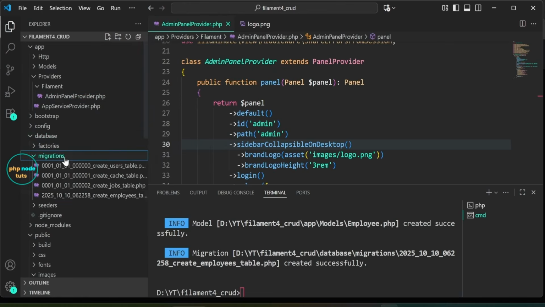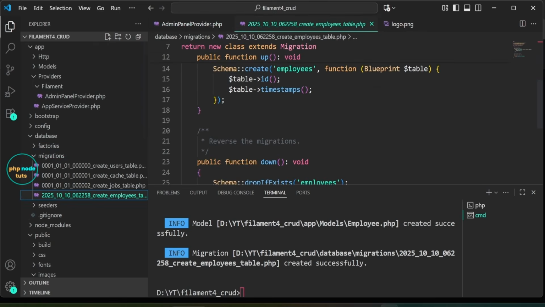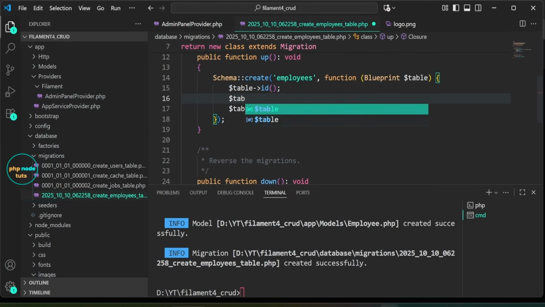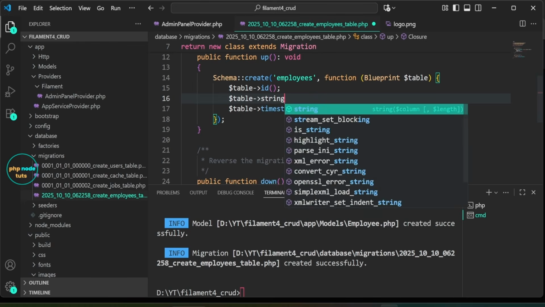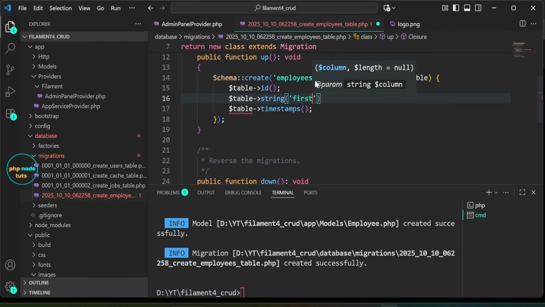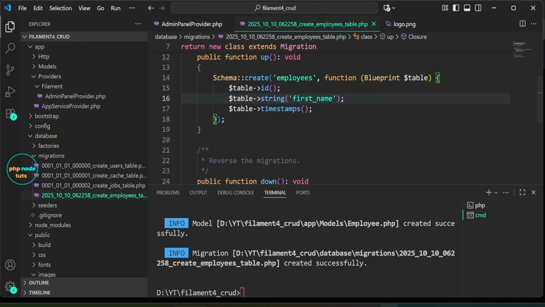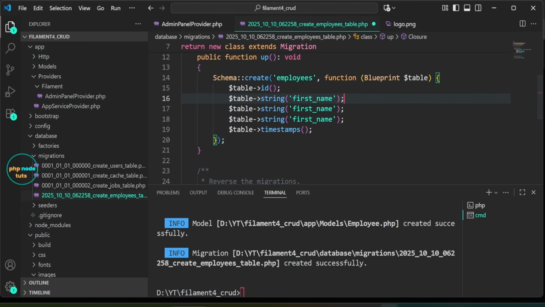Open the employees migration file, which is inside the database migrations folder. Next, let's add the columns. First, add the first_name column of type string. Duplicate this line twice. In the second column, replace first_name with last_name.